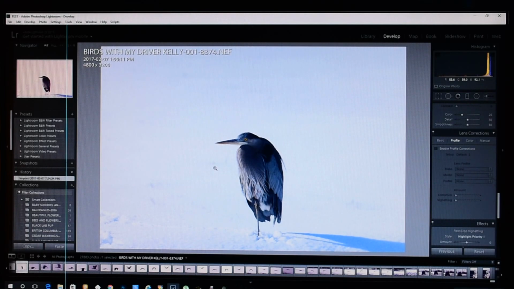Cropping sometimes is essential. With this image that you see ahead of you, this was just the other day. It's a great blue heron with fresh white snow in the background. So here, you just expose for the bird, and then you don't have to contend with the background at all.